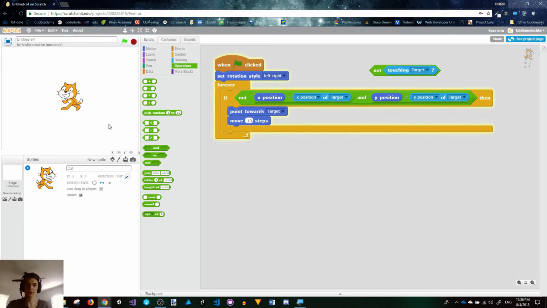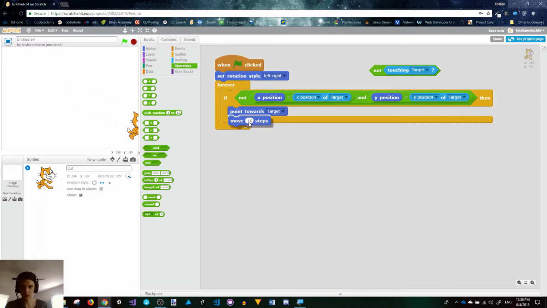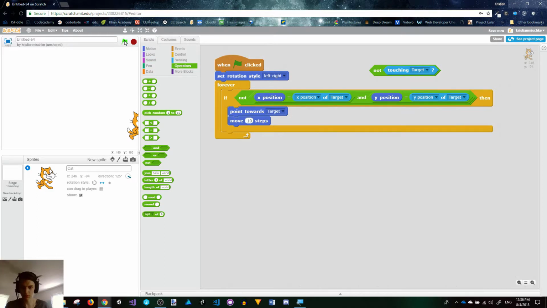So you notice it's still jumping around because it's moving 10 steps always. If we change this to 1, then it would probably stop moving right once it got to the right spot. So I'm going to let it go there, and it should stop moving once it gets to the right spot. Well, maybe not. Okay, so one thing about this is, the X position is not always going to be exact.